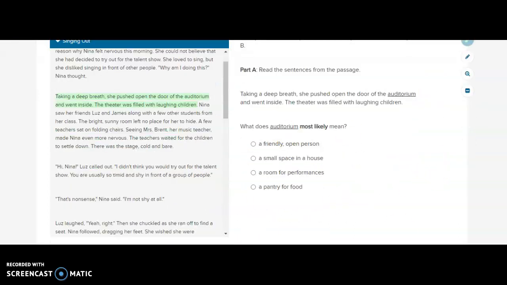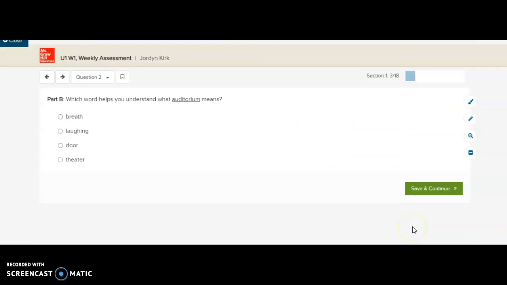Then they would answer their question, and at the bottom of the screen it says Save and Continue. Then they would go to the next question.